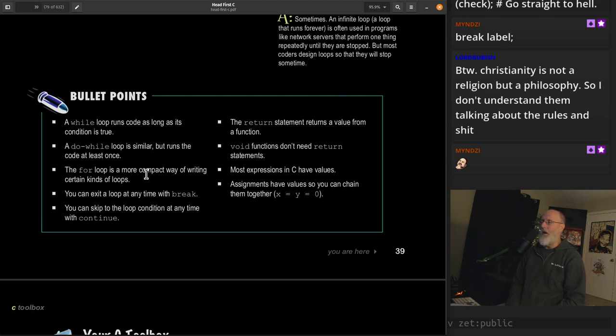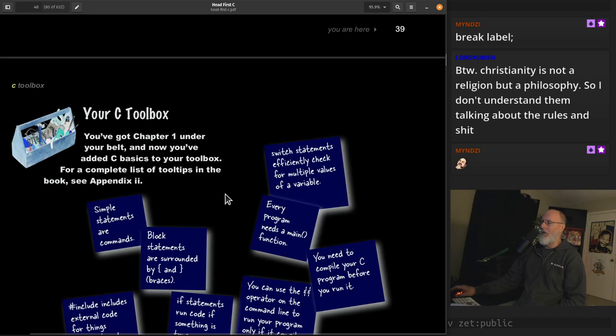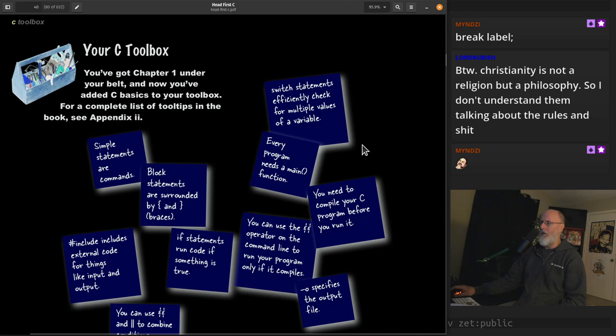Most expressions in C have values. Assignments have values, so you can chain them together. Something gets smooshed together, and the thing that's left over is the value. All right, so that's an assignment value. I think we're about done with this.